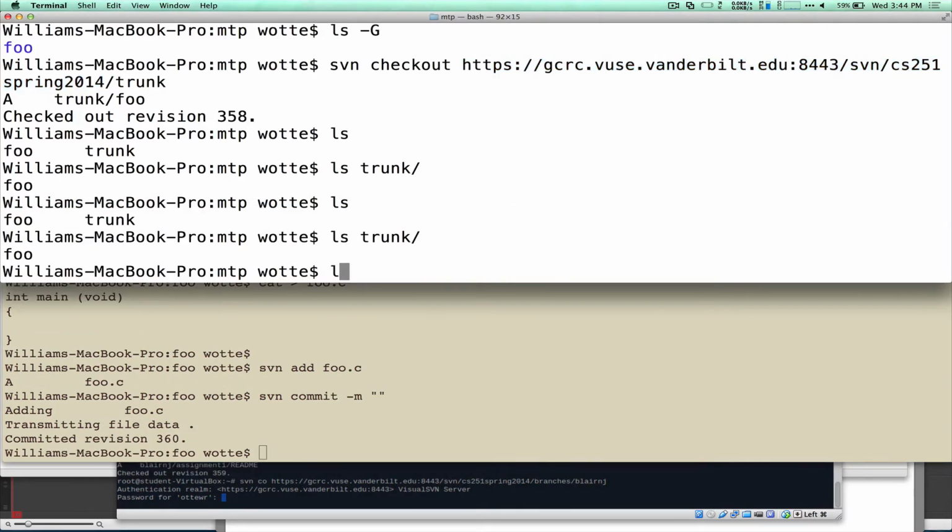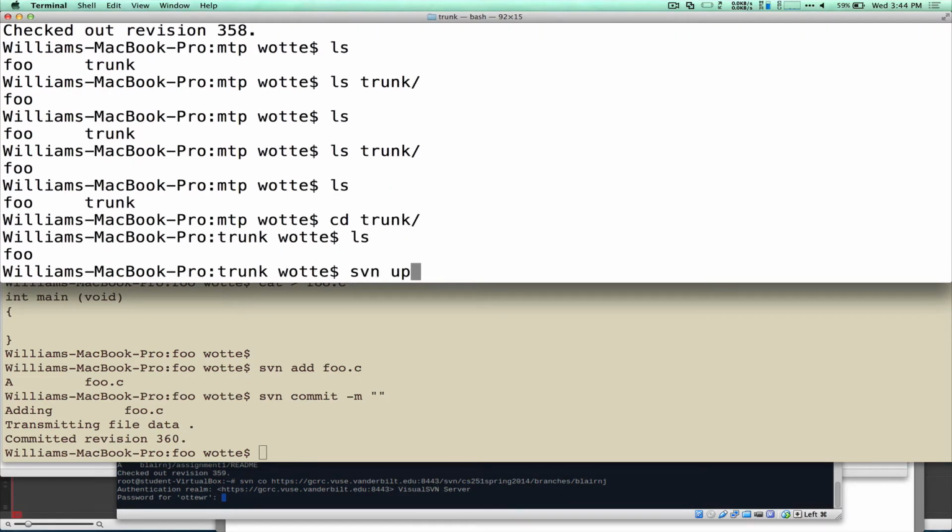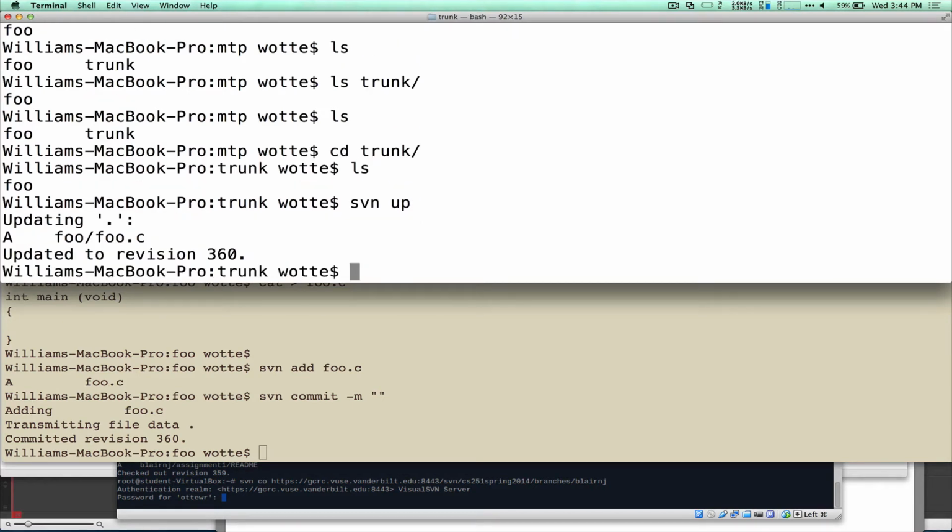So I go into trunk and I say SVN up or SVN update, whichever one you want to use. I like using SVN up. What you see here is that it has said, I'm updating this working copy, and I've added a file called foo/foo.c. Is there a command just to see if there's anything that has been changed?